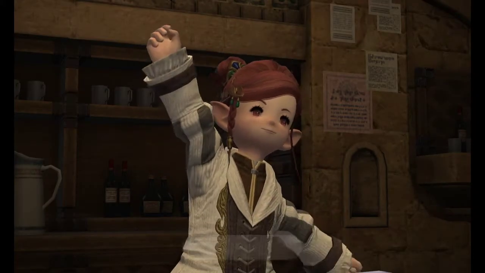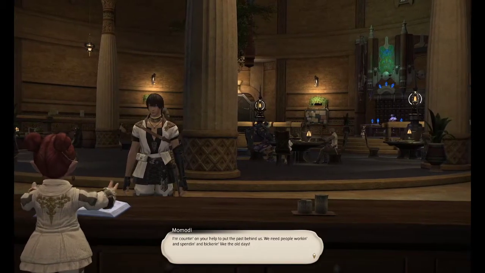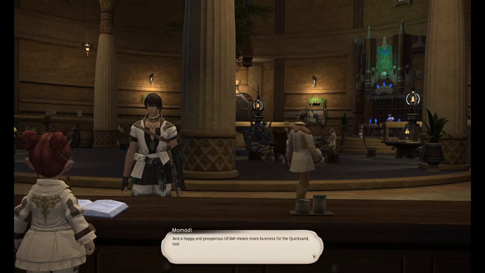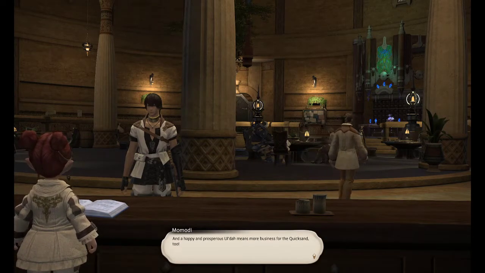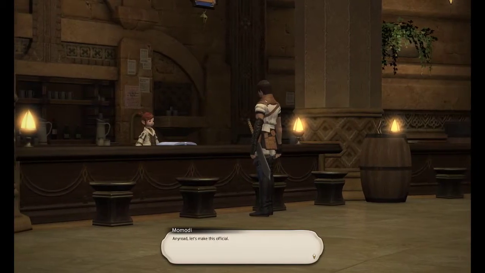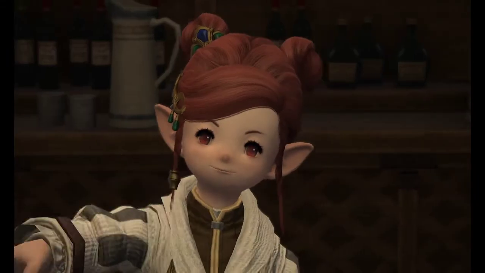Alright then, a promise is a promise now. I'm counting on your help to put the past behind us. We need people working and spending and bickering like the old days. And a happy and prosperous Ul'dah means more business for the Quicksand too. Any road, let's make this official. Go ahead and write your name in the register. Neat as you can.